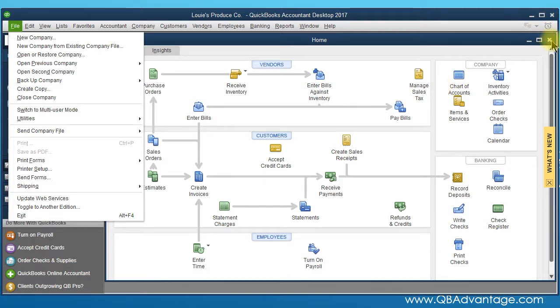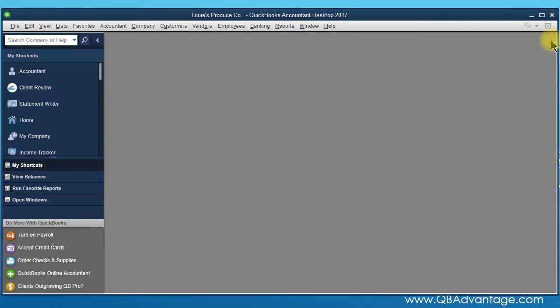The reason being is sometimes you intend to close just a window. If I wanted to close this window and instead accidentally click on the Close Company, then your whole QuickBooks will close and you'll have to reopen everything again.